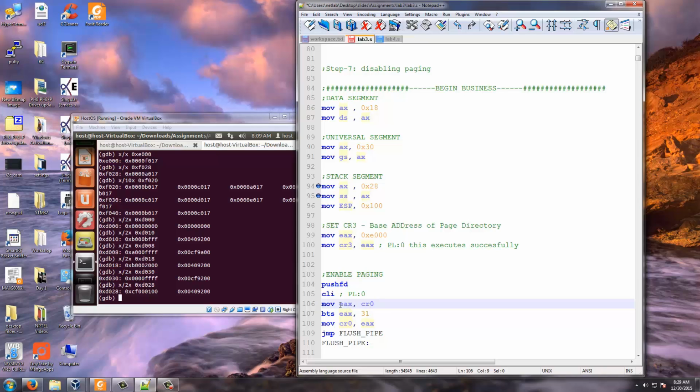Now I am moving the content of CR0 into EAX. I can't directly operate on CR0, I can only move values from there. Then I am setting the 31st bit, and then I am moving the content of EAX back to CR0. At this point of time, my paging is now completely enabled.